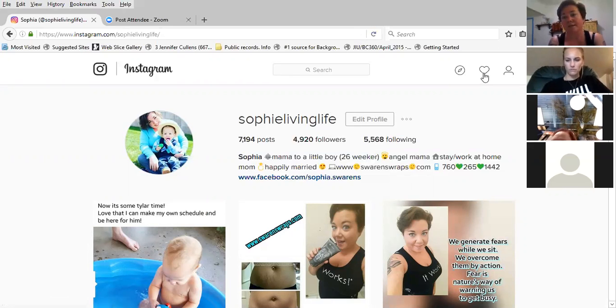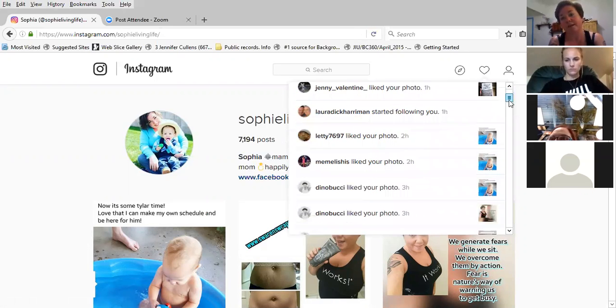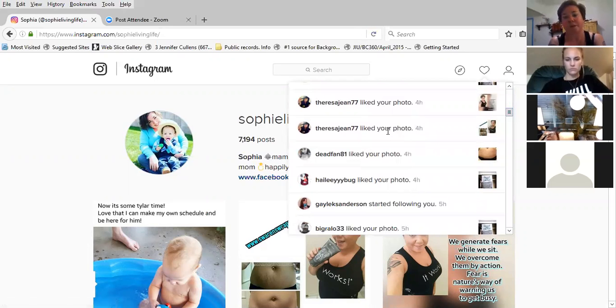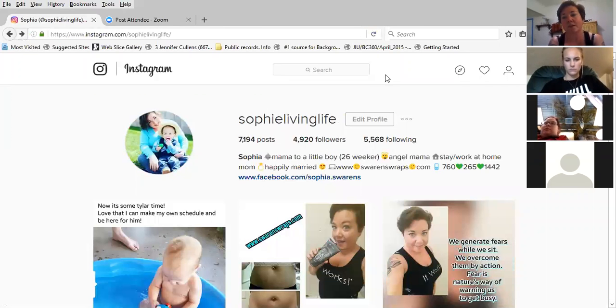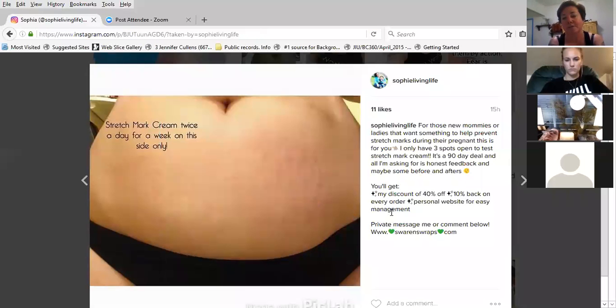Now, let me pull this up here. I have a lot of people that have liked Tyler's picture, the positive post, and so forth. But then there's this one right here, she liked this stretch mark one, this one down here. I got 11 likes on this one. So I can actually go through the people that have liked this one. Yours should be listed at the bottom right here on the phone.